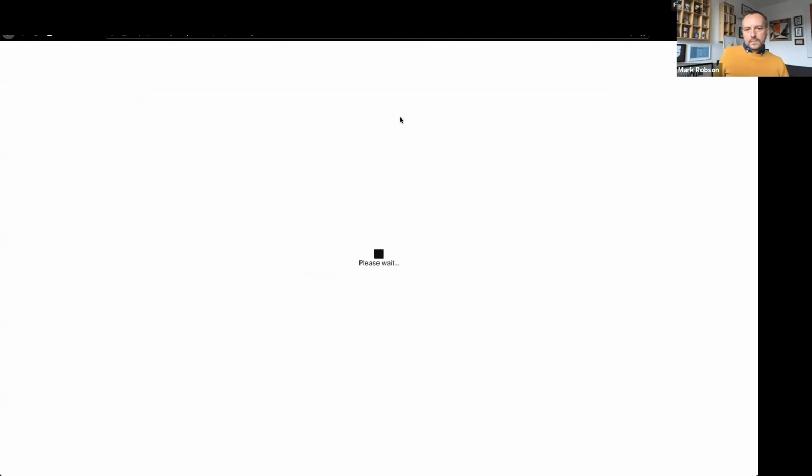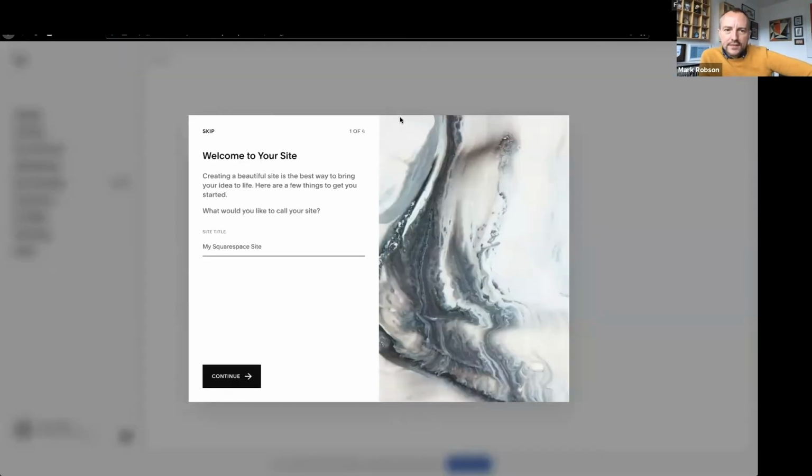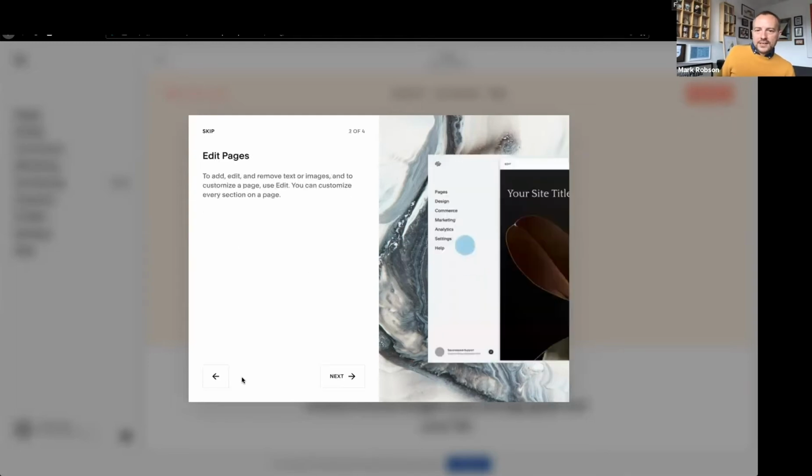Right. So it's just getting things set up, and then it's going to be that site that we just looked at. So first thing it asks you to do is give it a title. And this is just for the title of the site. This is what's going to appear on Google, but you can mess about with this later, so don't worry about it too much. Then it gives you some nice little tips.